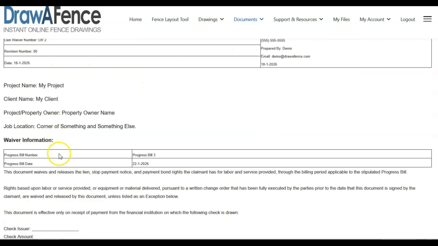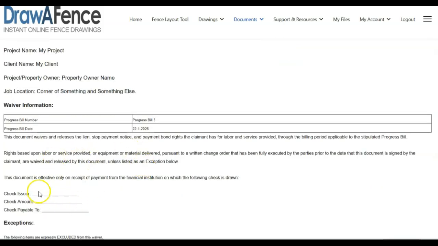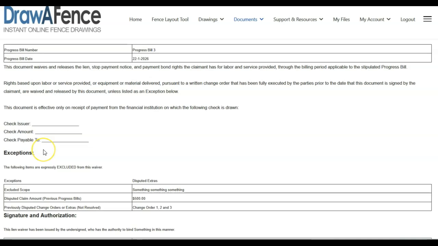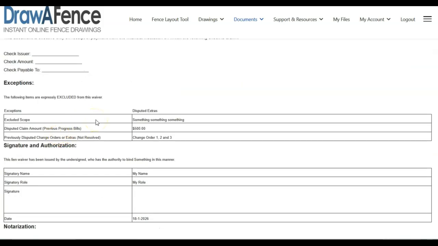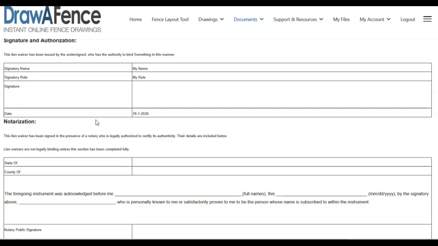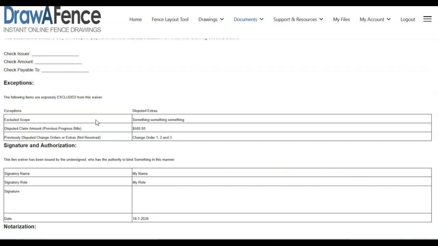Tells me all the project information, tells me which progress bill, what the date is, and then it gives me a space over here to, because this is conditional, it's conditional on a payment being received from your customer. So once you receive that payment, you can enter the information over here, and then you can complete the rest of the document and you can send it off to your customer.